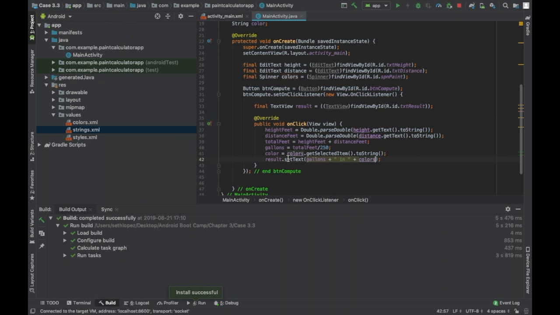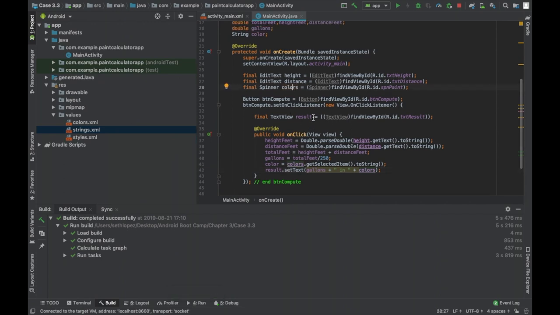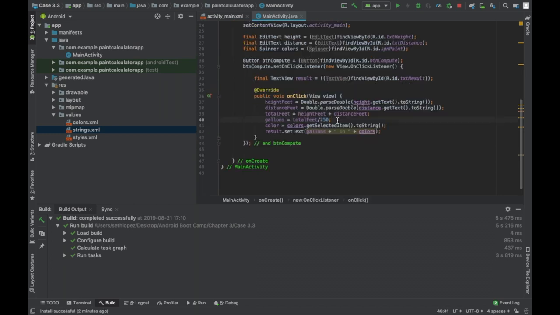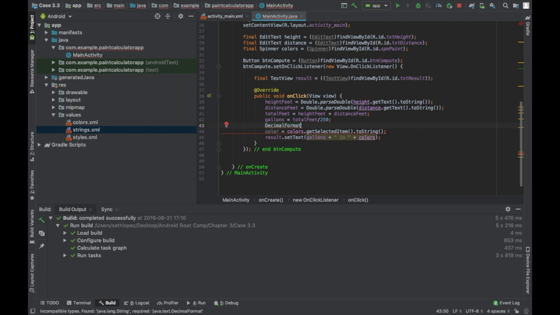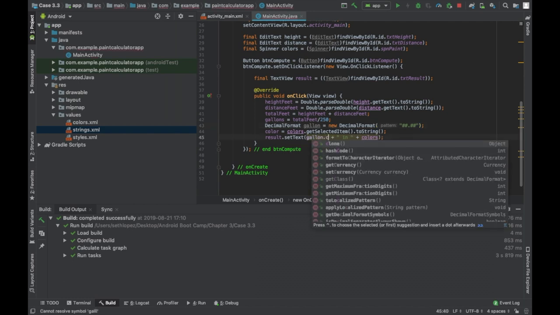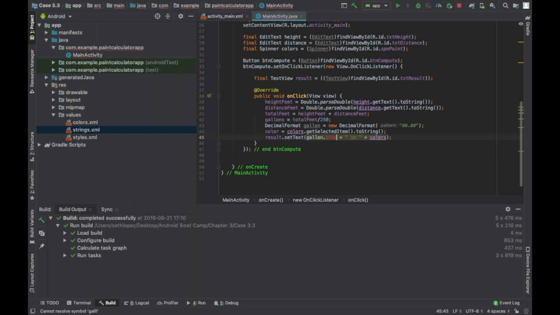So maybe I didn't do spinner colors. Why is that in red? We need decimal format also. So decimal format gallon equals new DecimalFormat, and we're just going to have it like that. Okay, and then gallons, that format, actually format, let me do gallons. Okay, that should work.